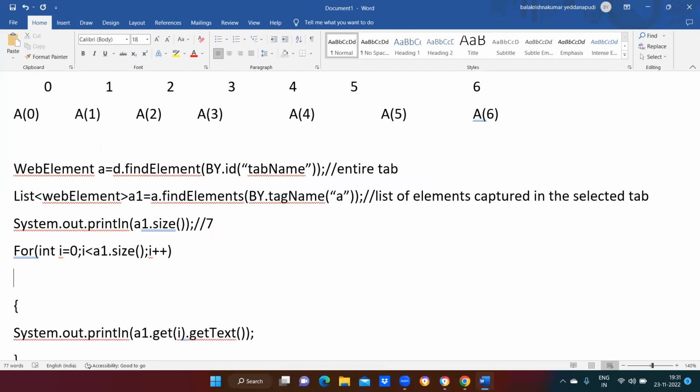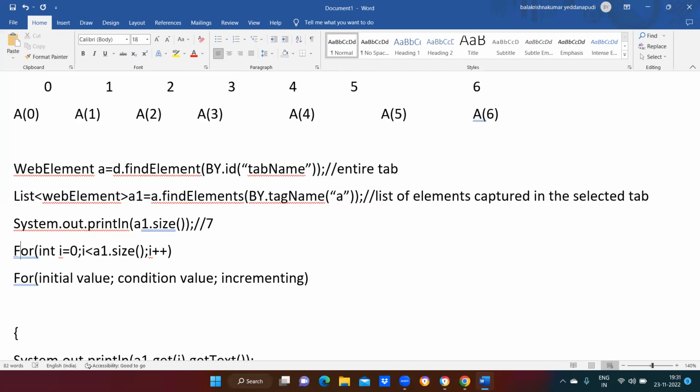Then what is the syntax for this? It has the initial value, the condition value, and the incrementing value. This is the initial value, starting with the 0th element. This is the condition, and this is called the incrementing value. So i value is 0, yes, i is 0, 0 less than 7, since the element size is 7. Okay, it won't increment now.